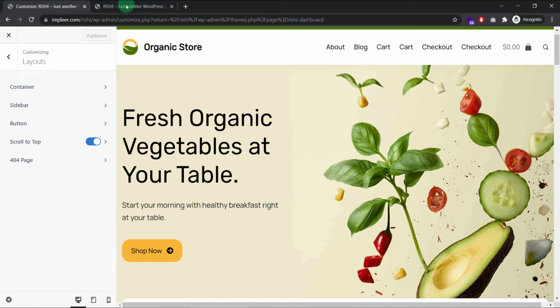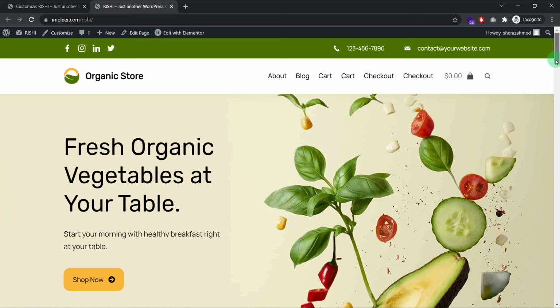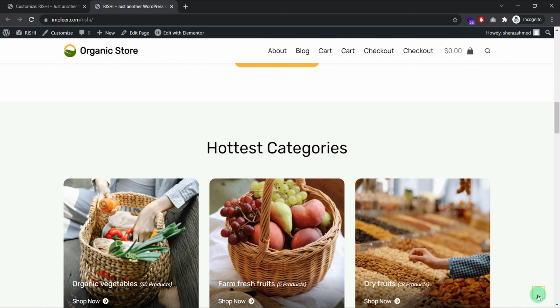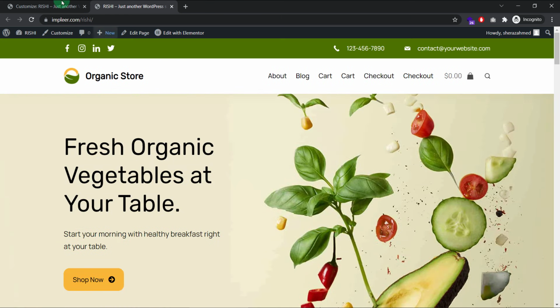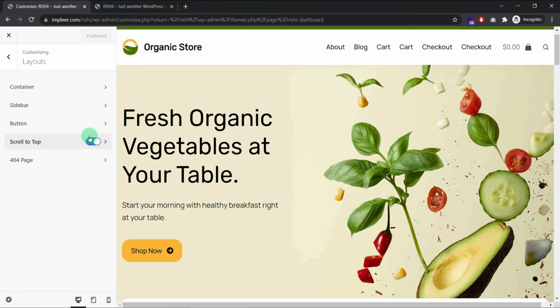Scroll to top. So scroll to top is this. If we scroll it down, we see this icon in the bottom right of our page, and if we click it, it takes us back to the top of the page. So if you want to have this option, enable. If you don't want, you can simply turn it off.